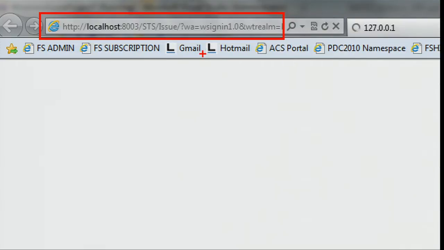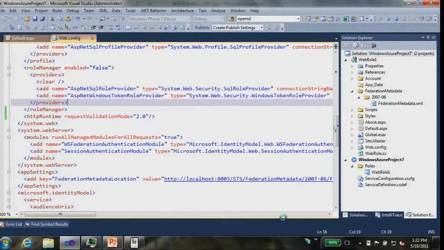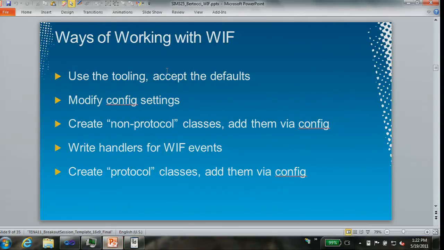The identity provider is a test, so it's not really authenticating me. It's just giving me a token. And so now, ta-da, here we are. I am Joe, and I'm authenticated. Very, very easy, very straightforward. Whoops.